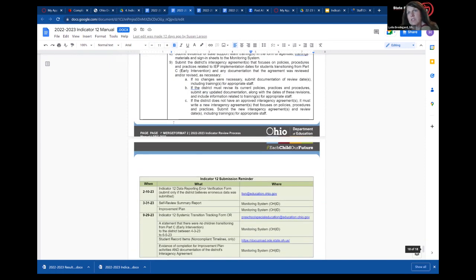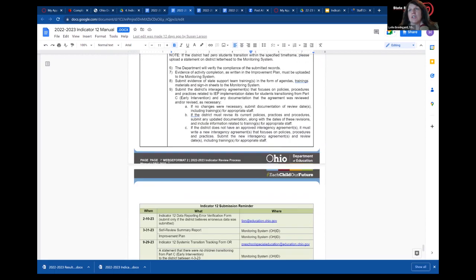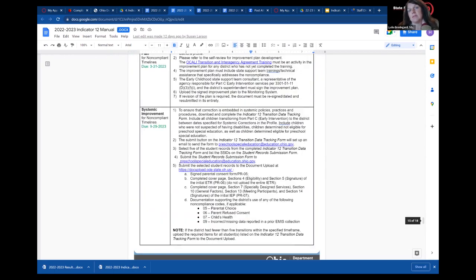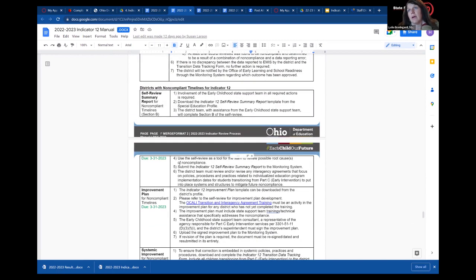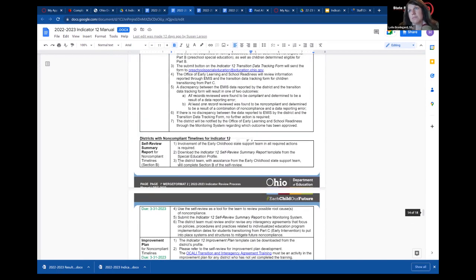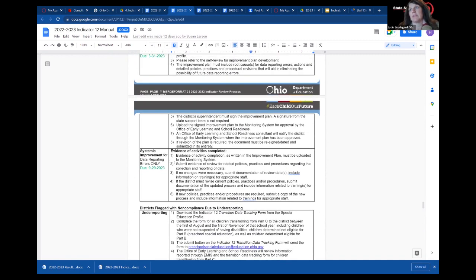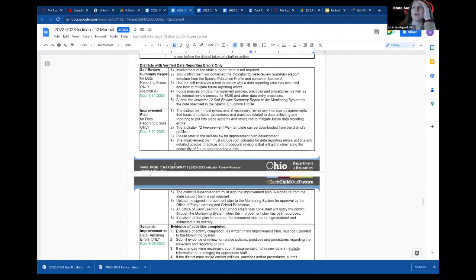Then it says for your self-review summary report that you do section A, and that for your improvement plan you complete it. And then you also have evidence of actions completed dates. So that first section is when you have a verified reporting error. And it has the direct link for the SRSR and the improvement plan for you.